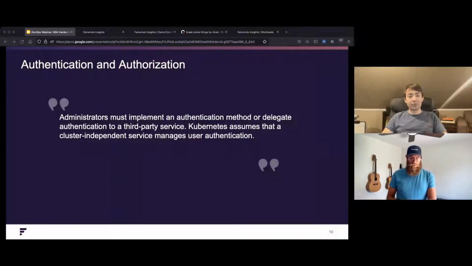Making sure that you have a set of roles for your company, maybe a developer role, an SRE role, an admin role, et cetera, and that you're assigning people to those roles based on their job description. That really helps to make sure that everybody is adhering to the principle of least privilege, that they only have access to the things that they need in order to do their job.